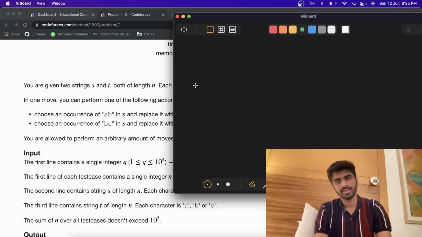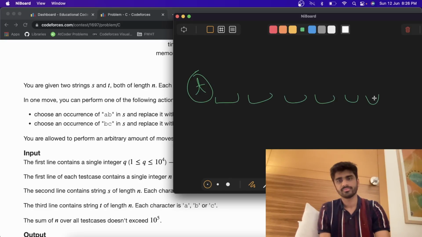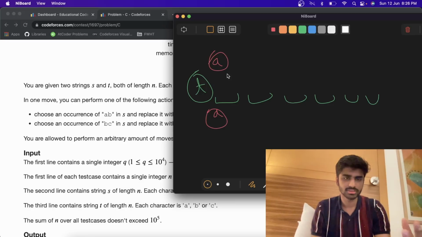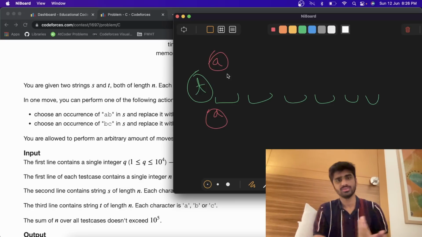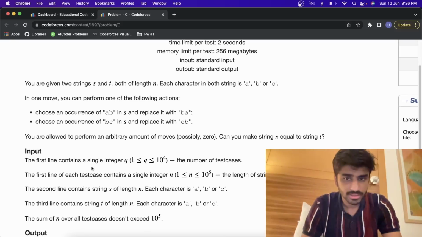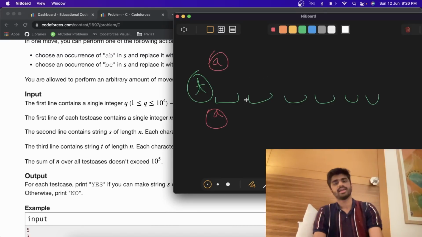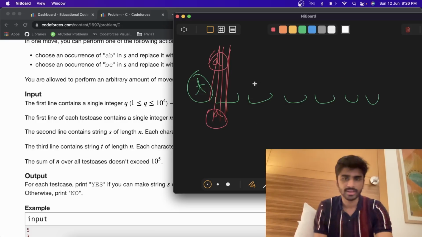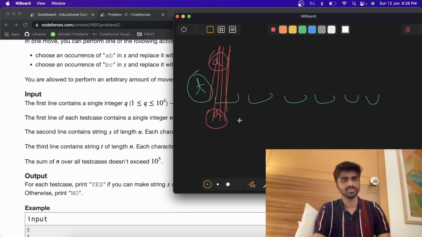What we can do is try to match the characters of T with S. So let's first try to match the first character of T. If this is A, then definitely in S we also need to have an A here, because there's no move that will bring A to the left. So we must have an A here, otherwise we will just say no. Once we get this A correctly, then forget it and work with the remaining string. Again, if we have A, then just do it.